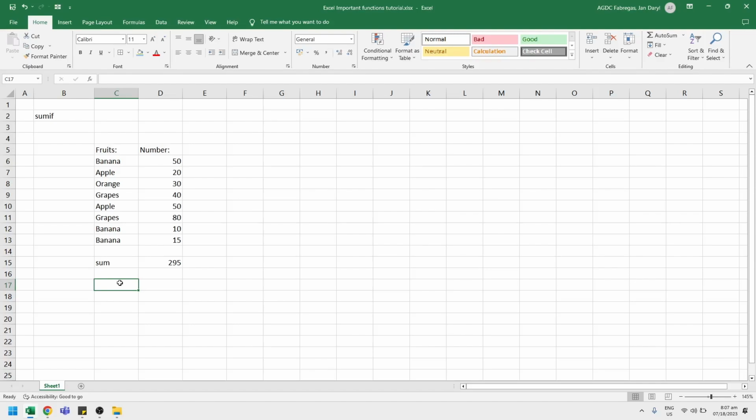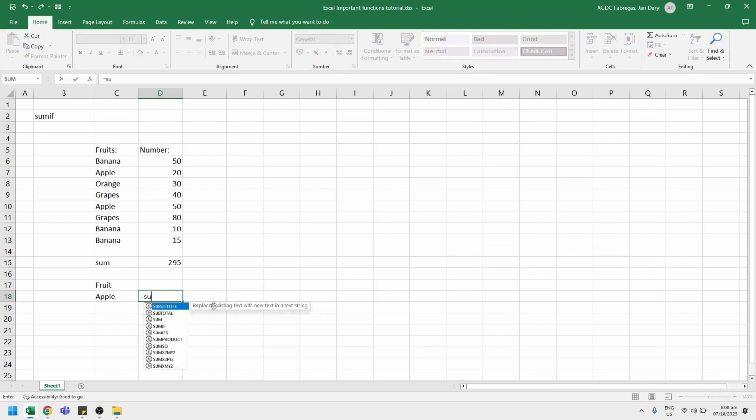But, what if ang objective natin is kunin lang yung sum ng isang specific fruit? Let's say apple. So, I'll put here fruit, and then gusto ko hanapin kung ilang apples meron sa ating table. So, I put apple. Then, let's use the sum if function. So, equal sum if, open parenthesis, select the range. So, for the range, I'll select the fruits.